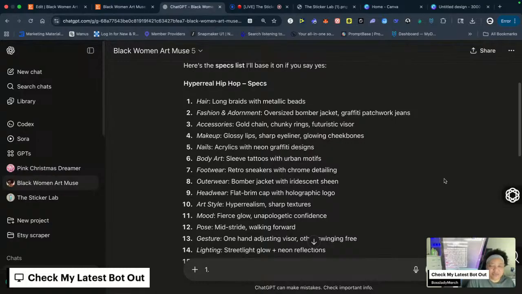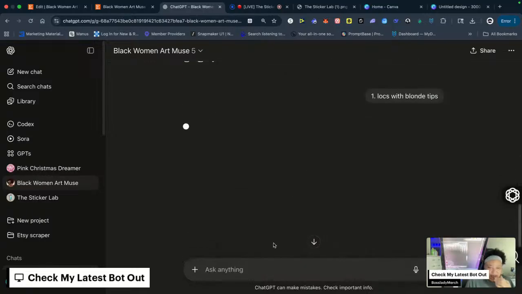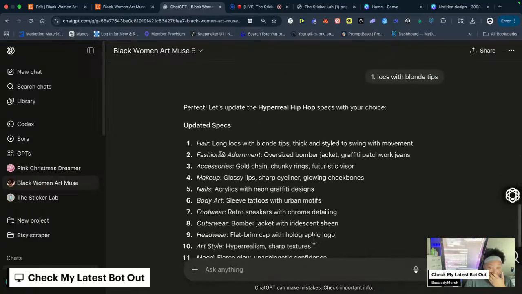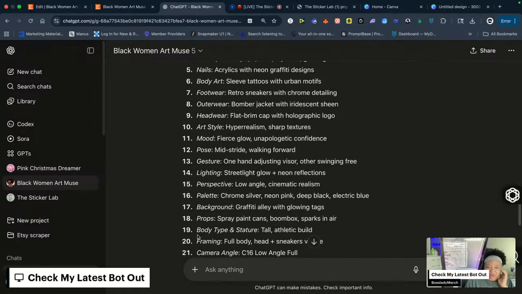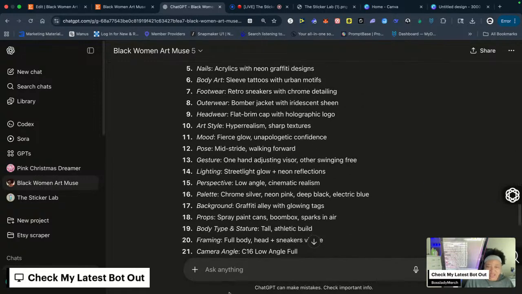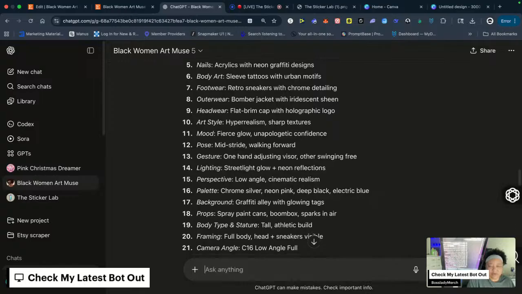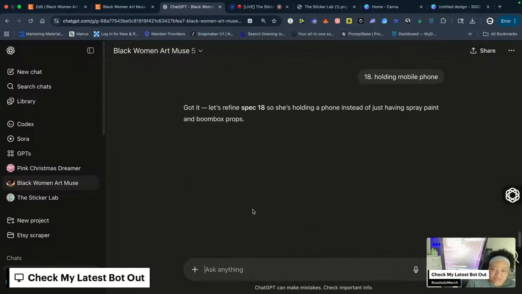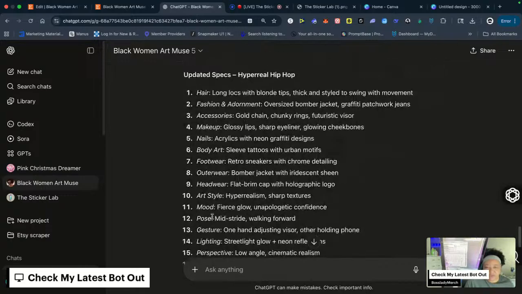Like, I'm gonna change the hair. I'm gonna change it to locks with blonde tips. Okay, and that's it. I'm gonna change it, and then it's gonna give you the specs again with the change in it. So here it is. Long locks with blonde tips, thick and styled to swing with the movement. There we go. All right. If I don't want prompts in here, I can change the prompts. Let's change the prompts. Holding mobile phone. Okay, we're gonna change that. So I can change it to holding mobile phone. Okay, where's it at? Prompt.